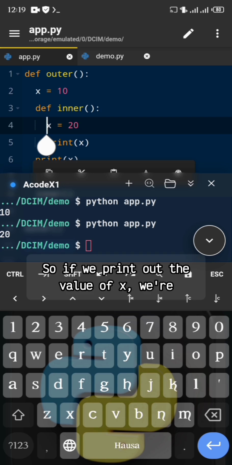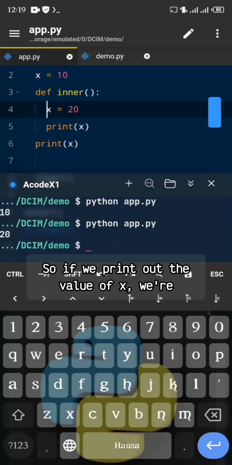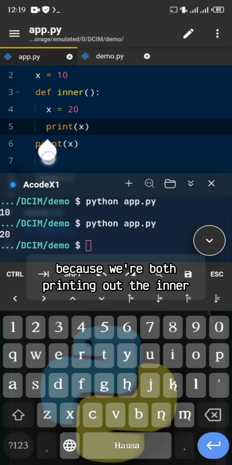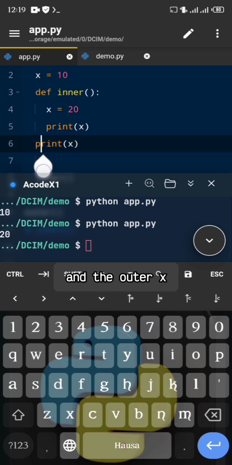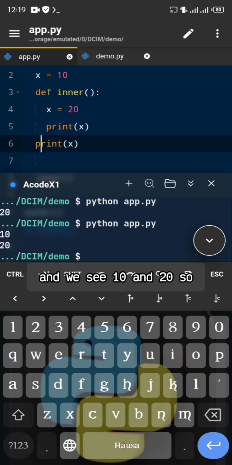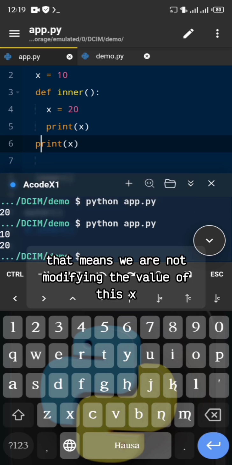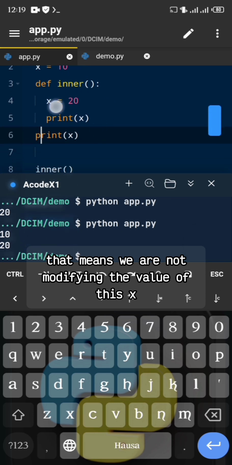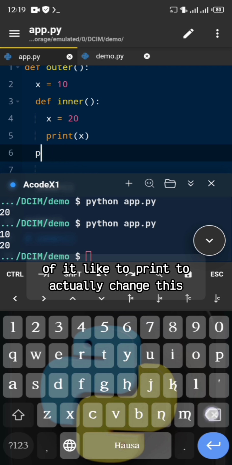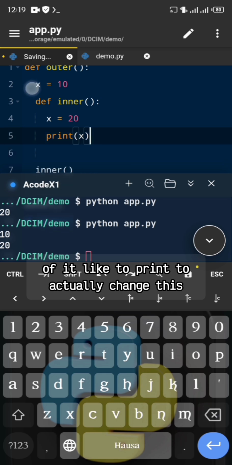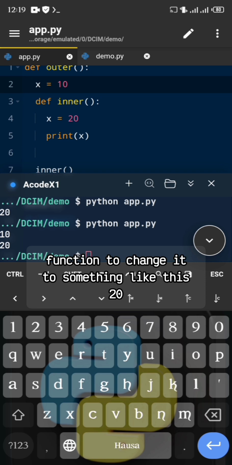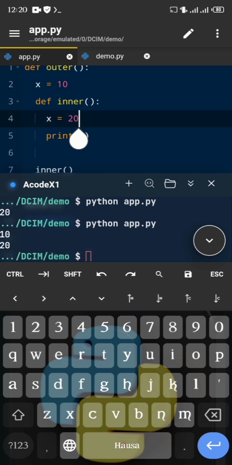So if we print out the value of x, we're gonna see 10 and 20 because we're both printing out the inner and the outer x. So we see 10 and 20. That means we're not modifying the value of this x. But what if you want to modify the value of it, to actually change this x from the outer function inside the inner function to change it to something like this 20?